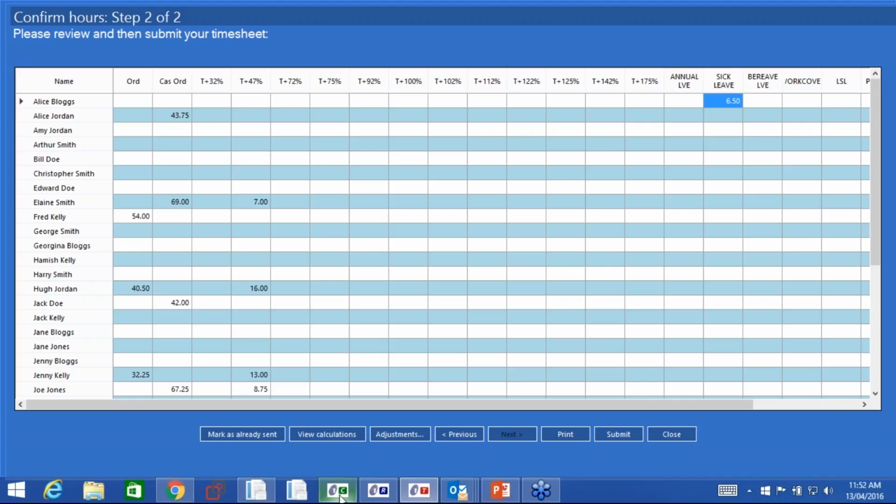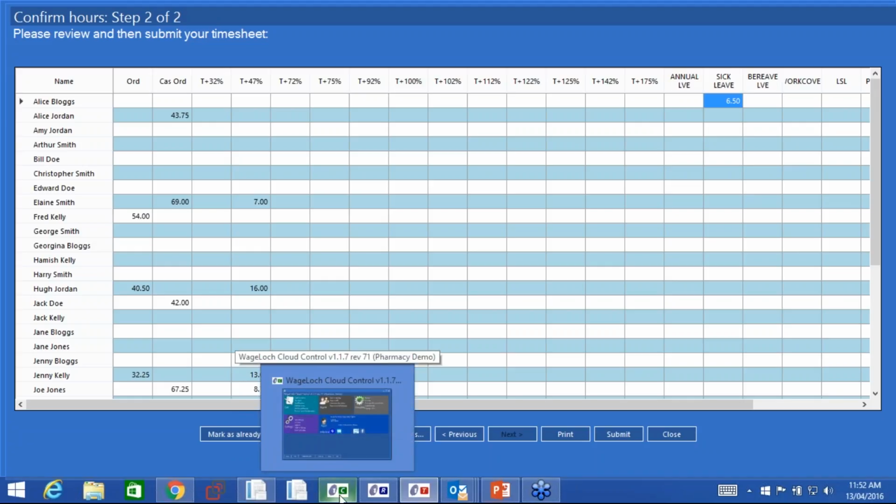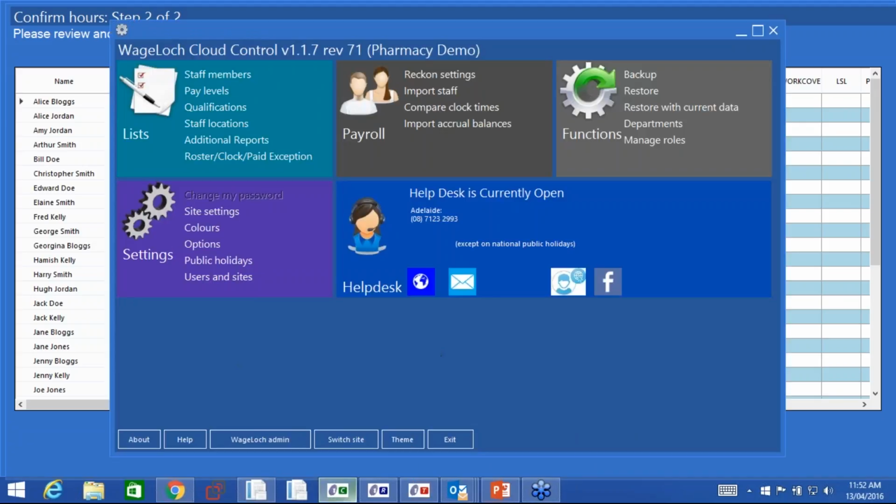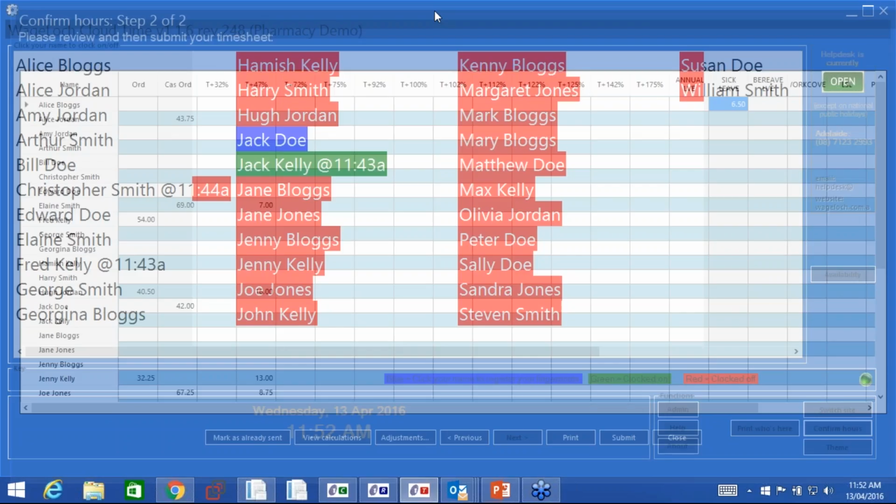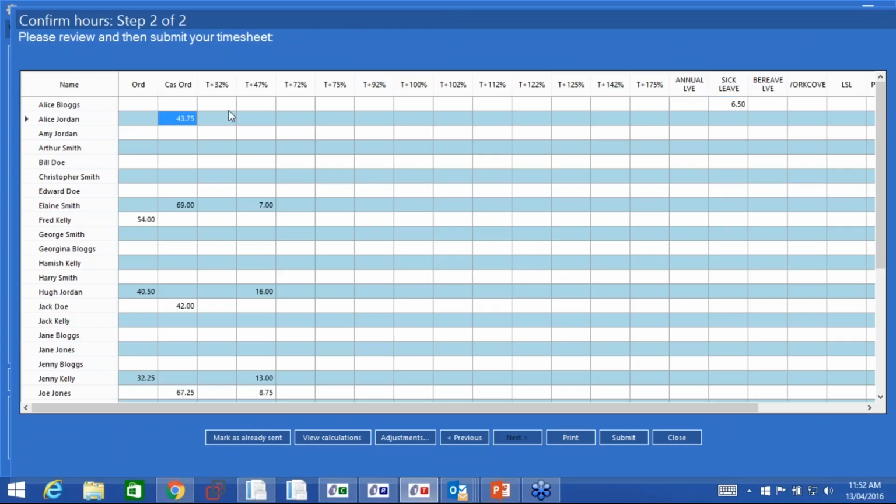Okay, so the first thing I want to mention before submitting your timesheets is that in WageLoch, the initial setup with you guys, we go through it with you and make sure these settings are set up correctly, but we actually set up where to send your timesheet columns through to in Reckon. So this screen here on the timesheet, as Chris mentioned, is showing you where the hours are going according to the award. Now that's from WageLoch's end.